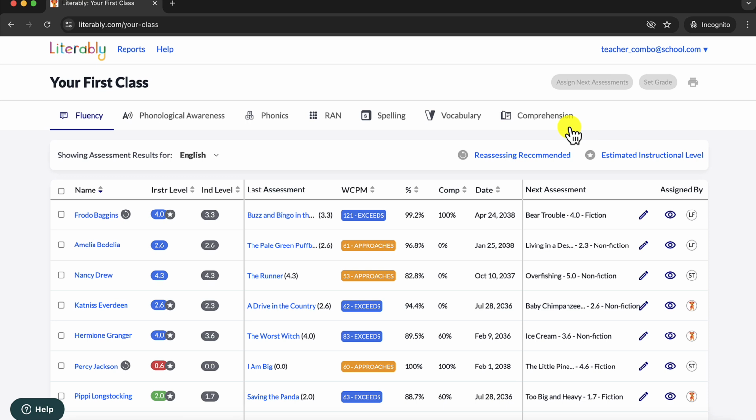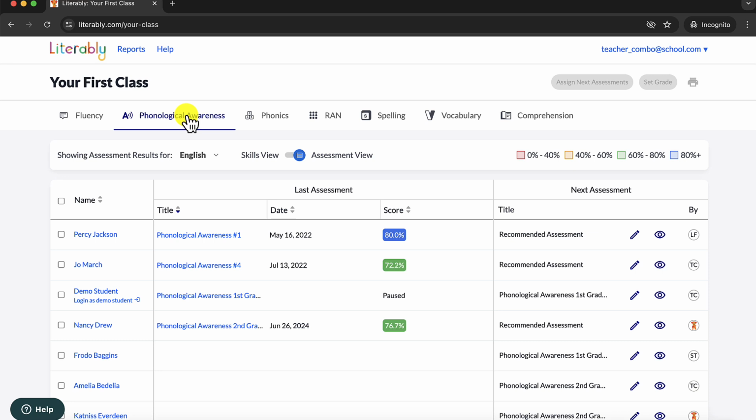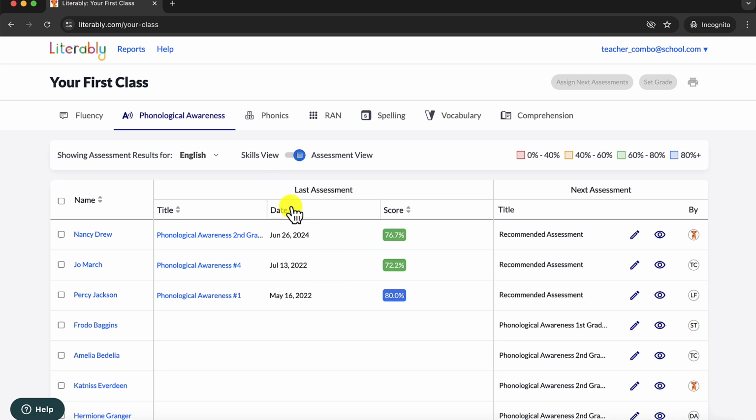You can find the data for the various assessments by clicking on the different assessment tabs at the top. For example, if I want to view my students' most recent phonological awareness assessments, I can click on the PA tab. In the middle, under Last Assessment, you will see your students' most recent graded assessments, including the title of the assessment, the date, and the score as an overall accuracy percentage. These can be sorted by date, title, and score using the triangle icons next to these column names.